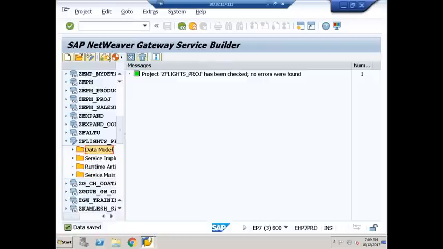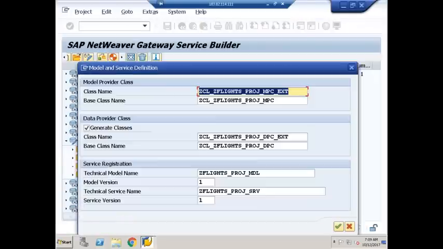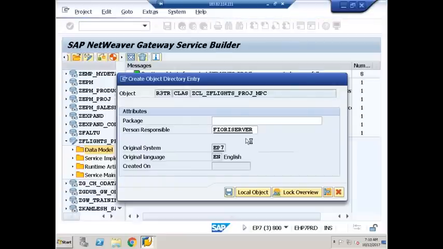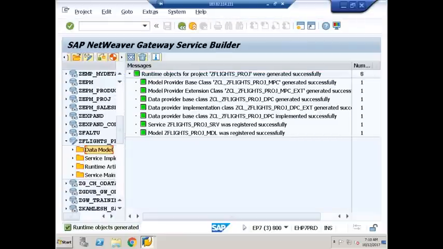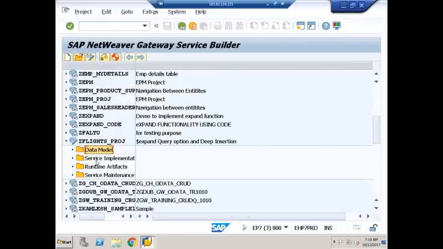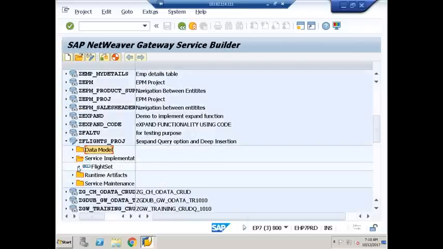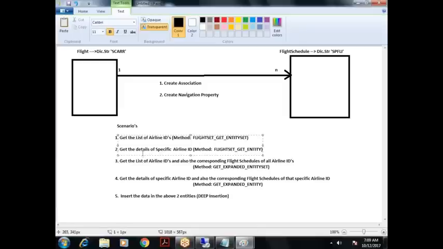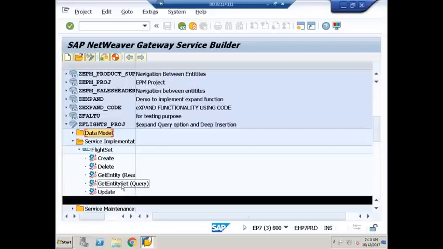When I do the syntax check, no errors. Generate the runtime artifacts. So the corresponding stubs get generated, as well as the runtime artifacts: the data provider class, extension class, model provider class, model provider extension class. All those things are done. As part of the service implementation under flight set, I want to implement get list, meaning multiple records. So for multiple records I have to go for get entity set.